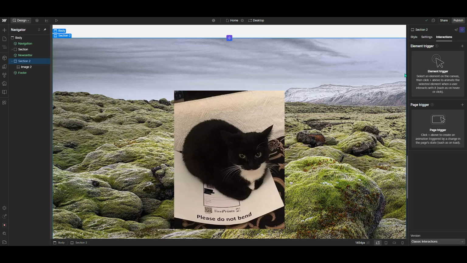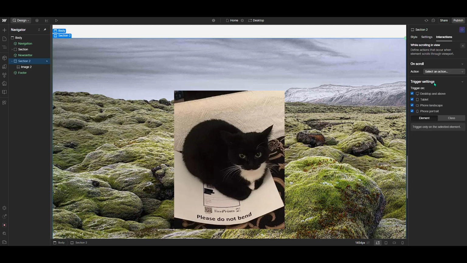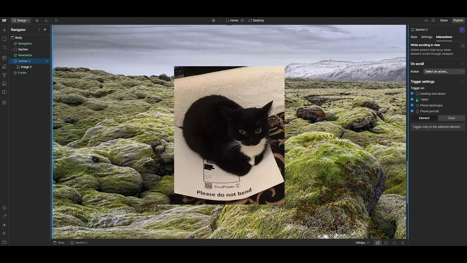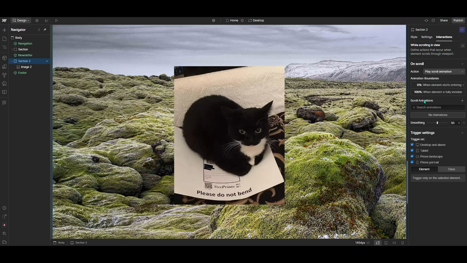Next, look for the plus icon labeled Element Trigger and give it a click. You're going to choose While Scrolling in View from the pop-up options. This trigger is essential because we're aiming to create an effect that animates as the user scrolls through the page. Once you've selected this trigger, you'll need to change the action drop-down to Play Scroll Animation. This selection tells Webflow to start an animation sequence based on the scrolling action.